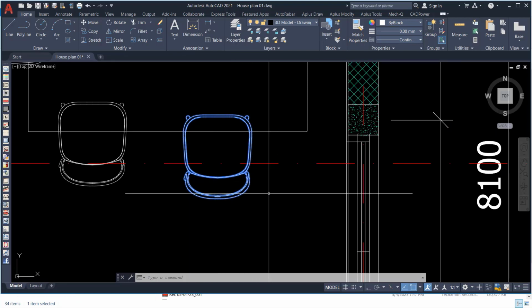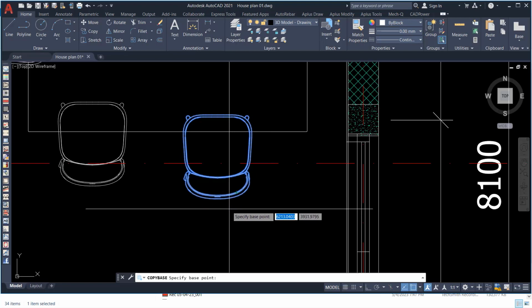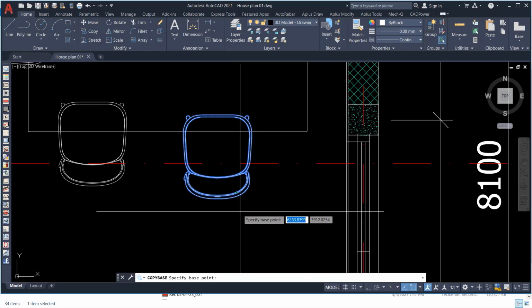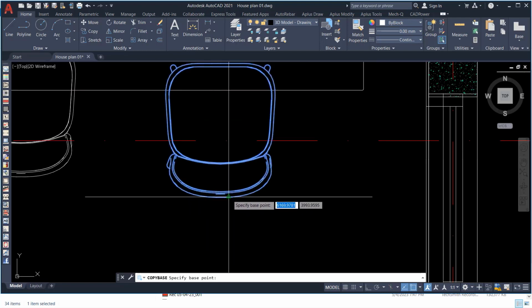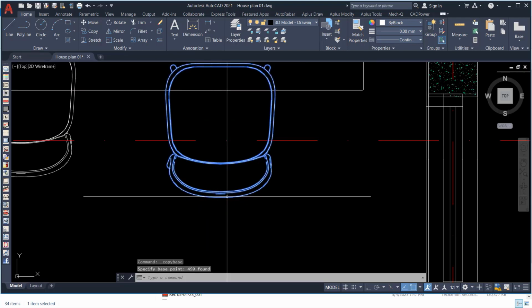So I'm going to press Control Shift C. Remember, you press the buttons together. Once you're asked to specify the base point, you click any part of this particular object, and I'll select on that. Once you've done so, you're told the specific base point was found with 490 parts. Now I'm going to press Control Shift and V together.